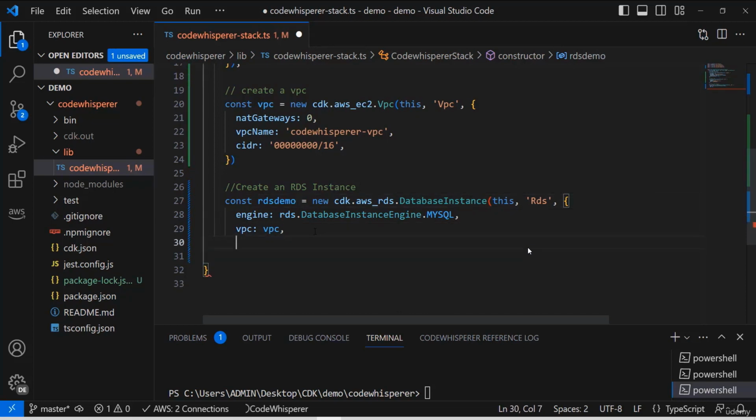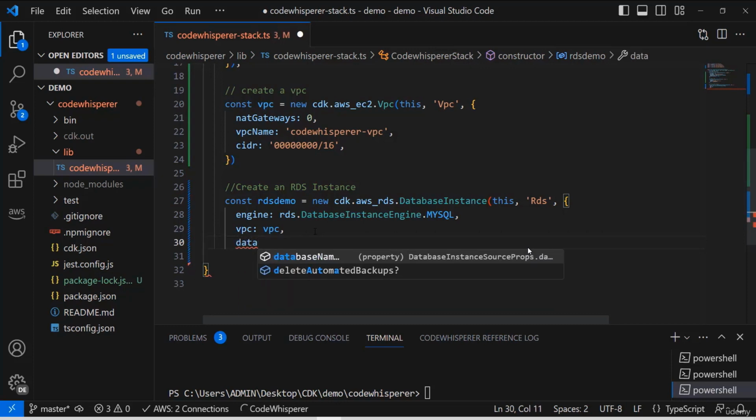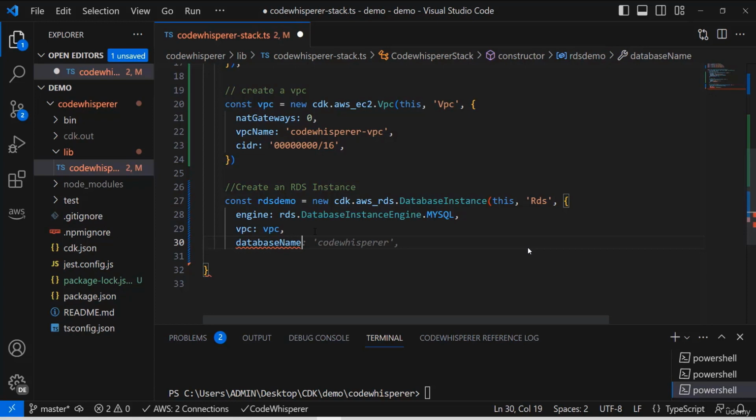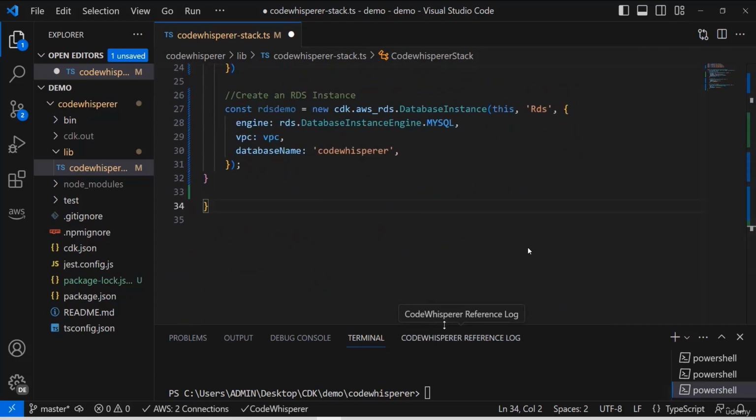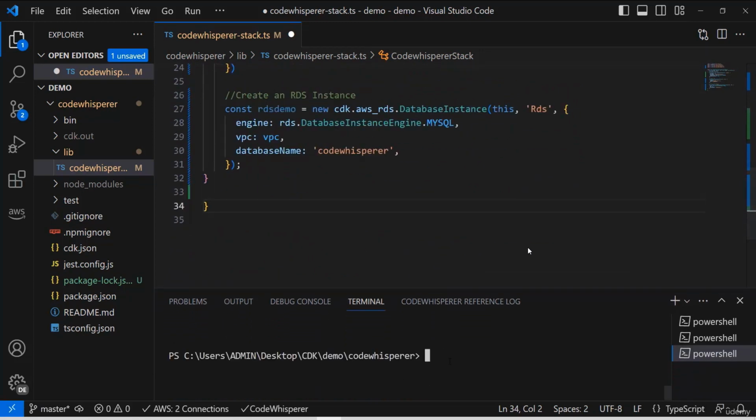Now let's go ahead and provide the database name, and it's already giving me a suggestion to name it CodeWhisperer. So tab. I think these properties are enough for now, just for demonstration purposes. So I will just close the brackets, and I just need one more bracket here. Okay, this seems good. We have pretty much everything we need. So let me go ahead and do a CDK deploy and see if this works.